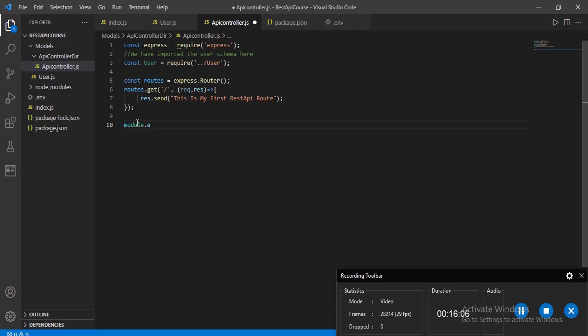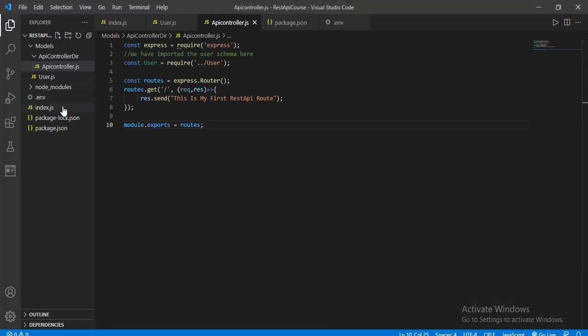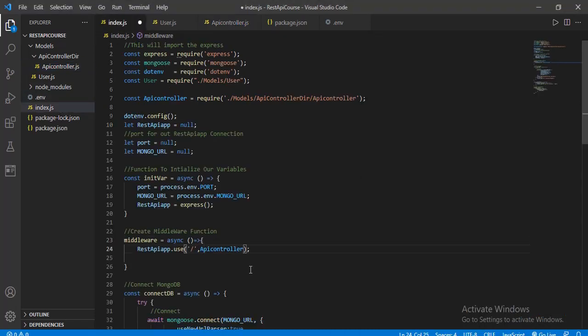So we have to export. We're going to say module.exports is equal to route. This way we can use our route in any other file. Now we've exported it, we can make use of this route in any other JavaScript file. So that was what was missing. Make sure you export your route in order to use it in any other file. So we're going to run it in the terminal again, and you're going to see it's going to work right now.